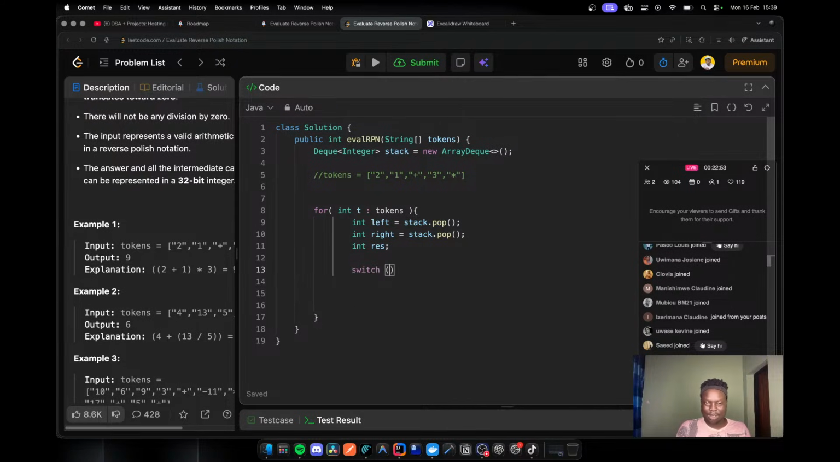Now for the switch, we are going to make sure we have T as the main switch, and then we can have the first case. I think the first element is addition. So let's use the first thing here as addition. We could have something like this. While it is addition, then do something, right? And what are we going to do with that?